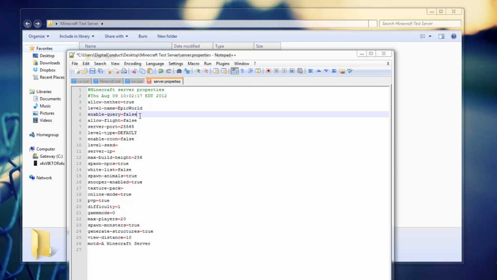The next one there, it says enable query. That's not for servers, that's for websites to track whether your server is up, how many players it has, and stuff like that. If you wanted to have it so other sites can see if your server is online or not, then you might want to enable that. Allow flight. This is if you want to allow flight to work on your server. I usually put this to true.